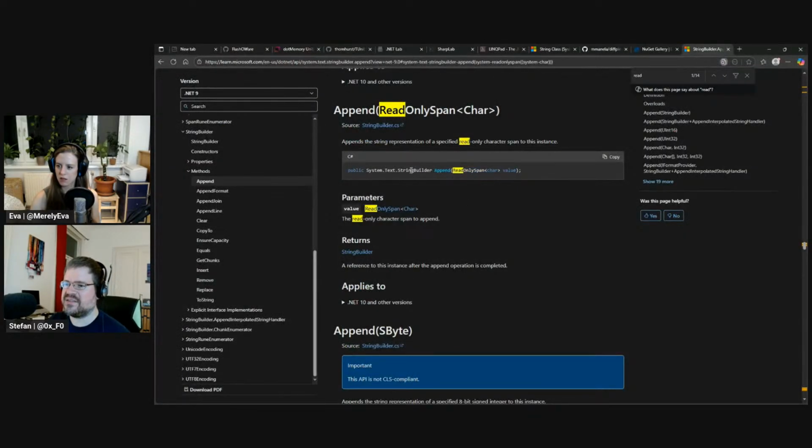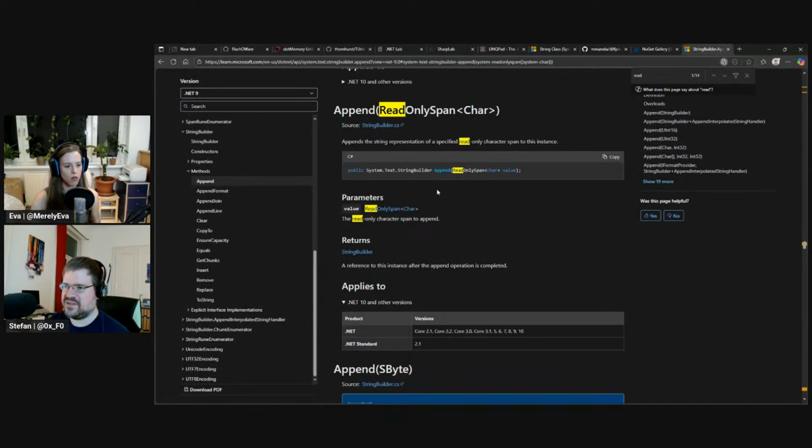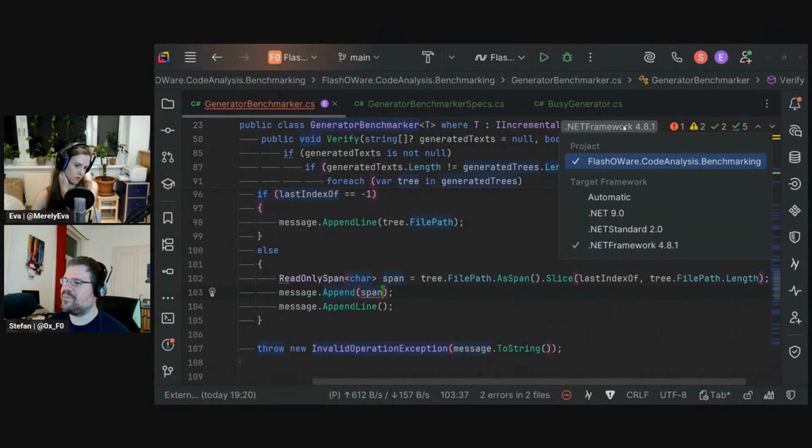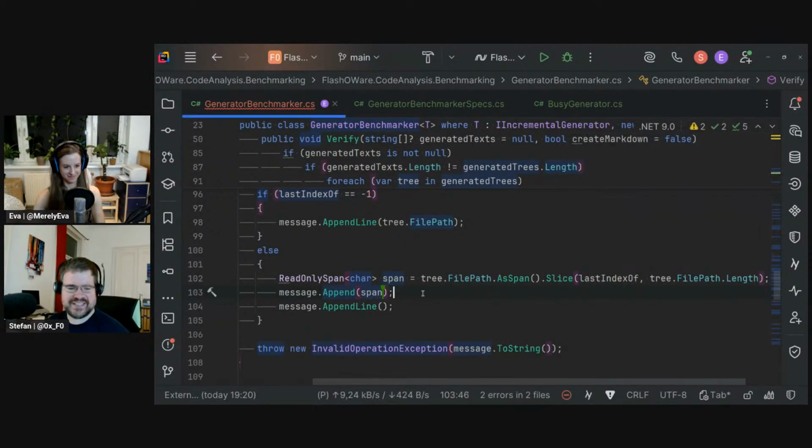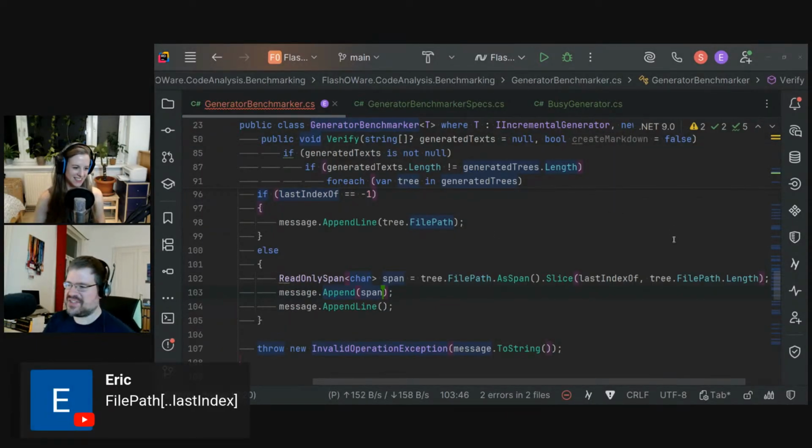Oh, wait a second. No, the ReadOnlySpan overload does exist since... Oh, on .NET Framework it doesn't exist. On .NET Standard it doesn't exist. On .NET 9 it exists. Ah, okay. And so let's go for .NET 9. Yes, we can make this way shorter with the slicing syntax.